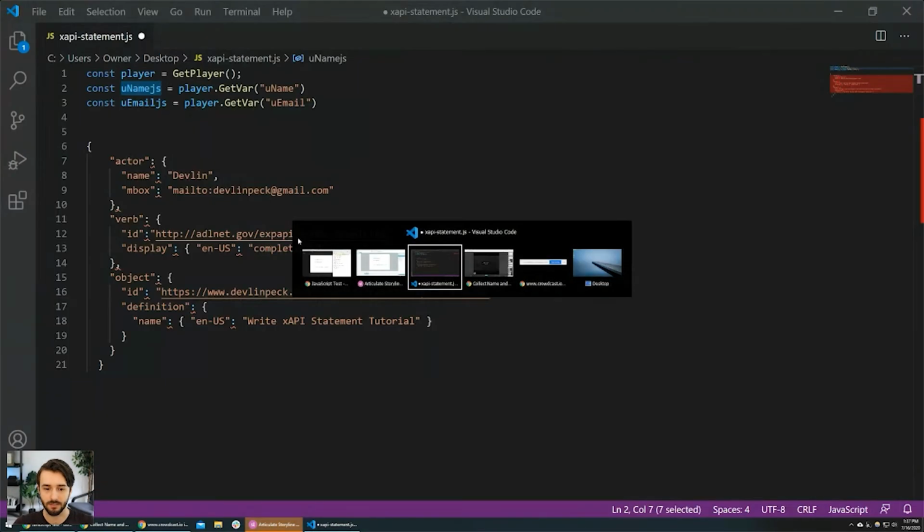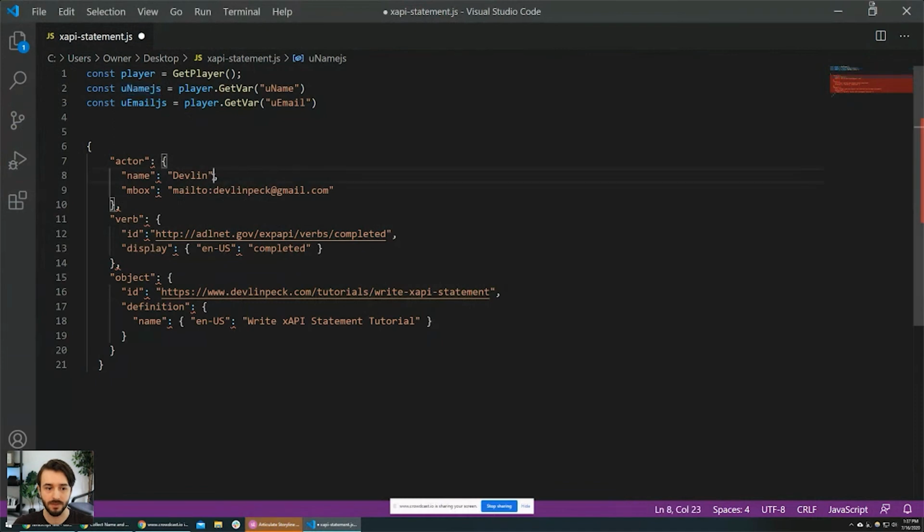Whoops, let me get back to the right place. So all we need to do is get rid of this string, and we're going to put in uname.js using the exact capitalization that we used up here. If this n isn't uppercase, this isn't going to work. And I don't know if you can tell here, but Visual Studio Code kind of tells you something's up when you don't have it spelled right. When you do use it correctly, the color will change to match the color of these variables that you've declared.